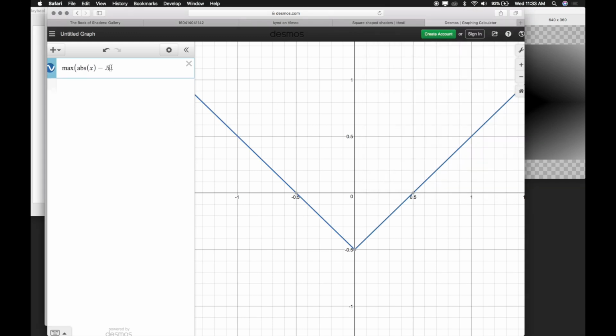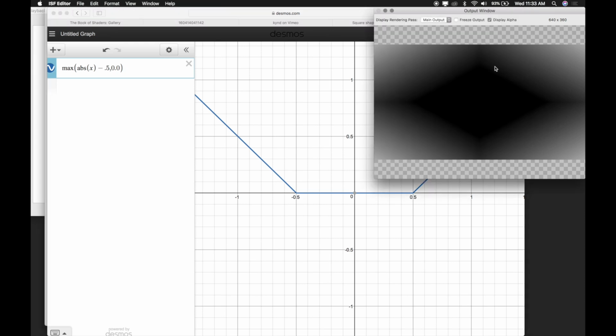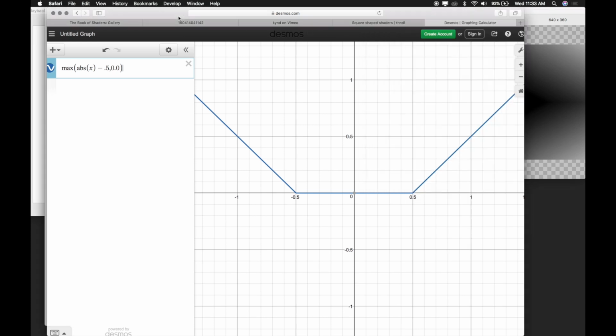We're going to say, if it's less than 0.0, then return 0.0. Remember, it returns the larger of the two numbers, and most of the time this is larger than 0, but sometimes it dips under. So we can see right away that this is going to be the center of our square, the center of our rectangle, inside that area.